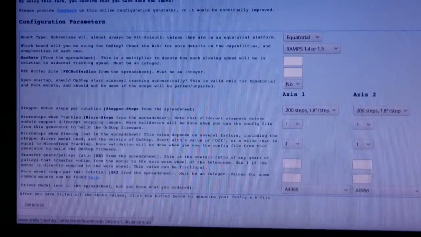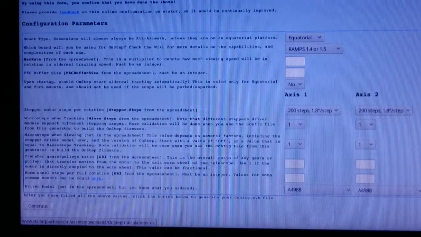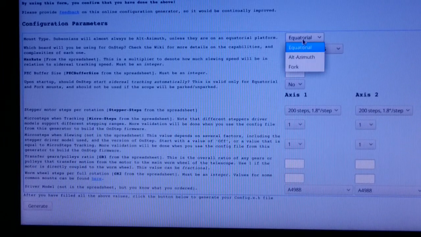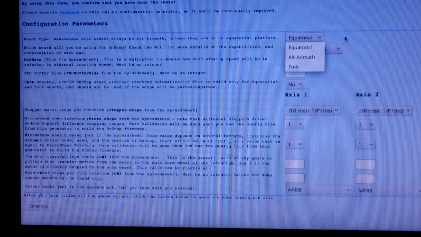Okay, so let's see how the configuration is done. So first thing, you have to select whether your mount is equatorial or altitude azimuth mount. Altitude azimuth is mainly for Dobsonians. Equatorial is for many other mounts, and there are also the old fork mounts. Some people still have those, and they have certain features like they don't need a counterweight, and they can go from horizon to horizon without a meridian flip.